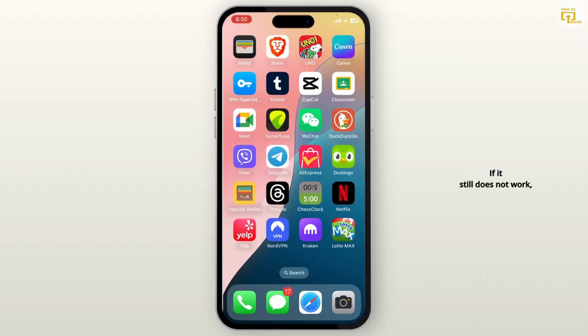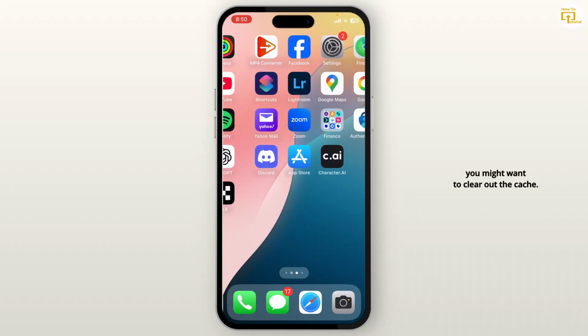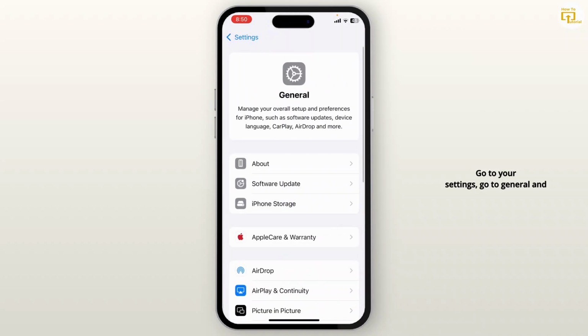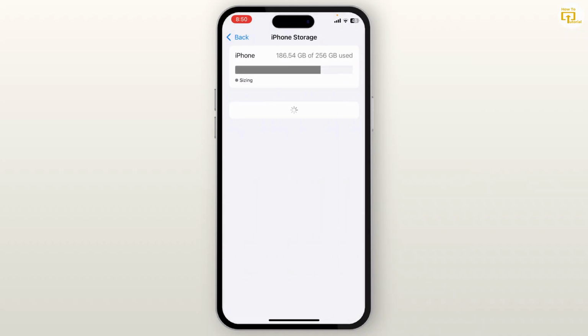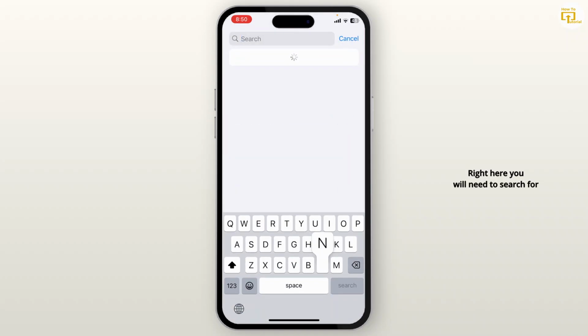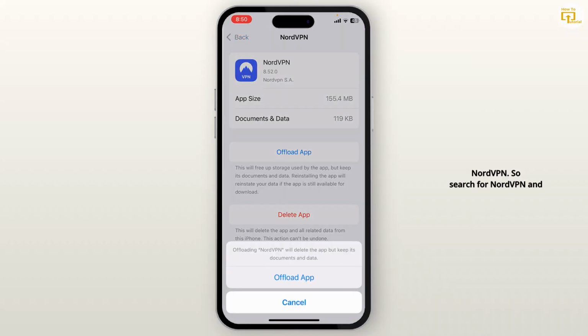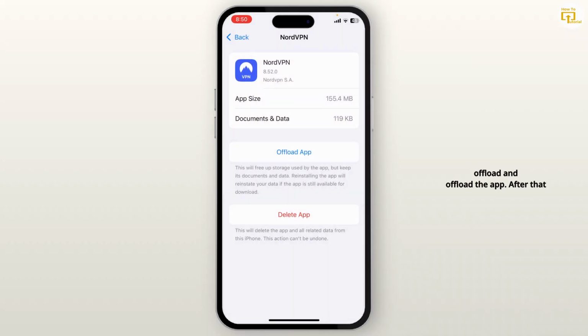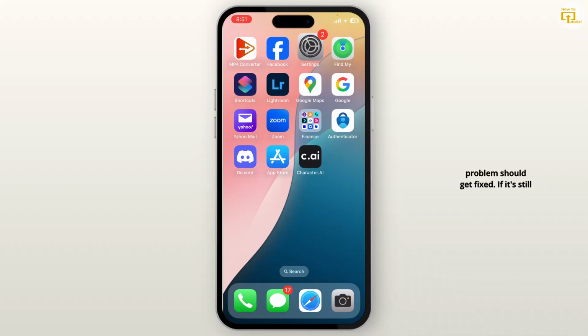If it still does not work, you might want to clear out the cache. Go to your settings, go to general, and go to iPhone storage. Right here, you will need to search for NordVPN. So search for NordVPN and offload the app. Tap on offload and offload the app. After that, reinstall the app, and after you reinstall the app, your problem should get fixed.